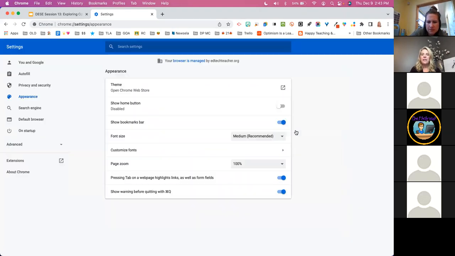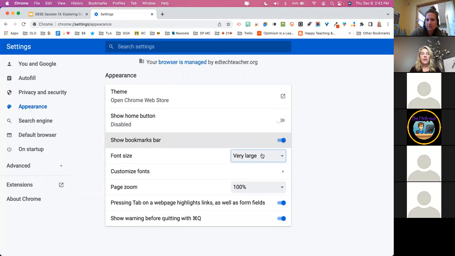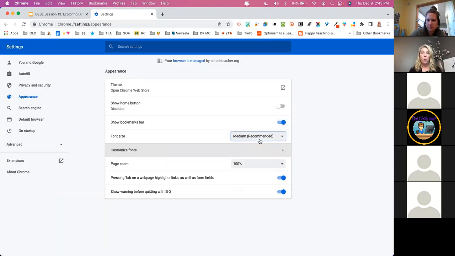The font size is on medium by default, but look what happens if I choose large, or if I choose very large. It just makes everything bigger. That might be a really great help for some of your students. This is something that I definitely recommend doing with a child, because you're not going to necessarily know what they need. By showing them and teaching them the tools, even at a young age, you're teaching them to fish. You're empowering them to be able to make these choices.